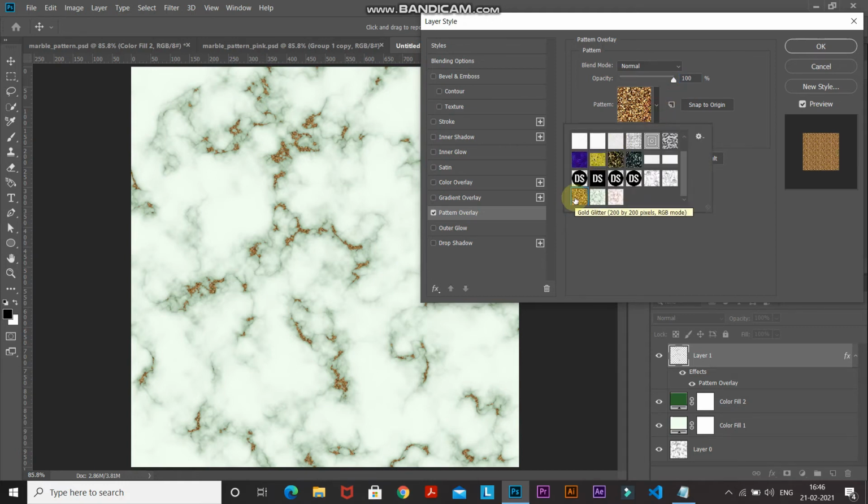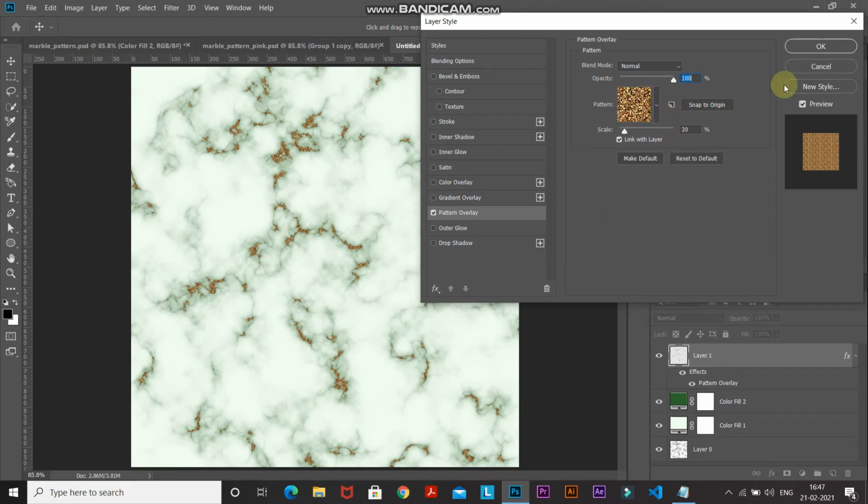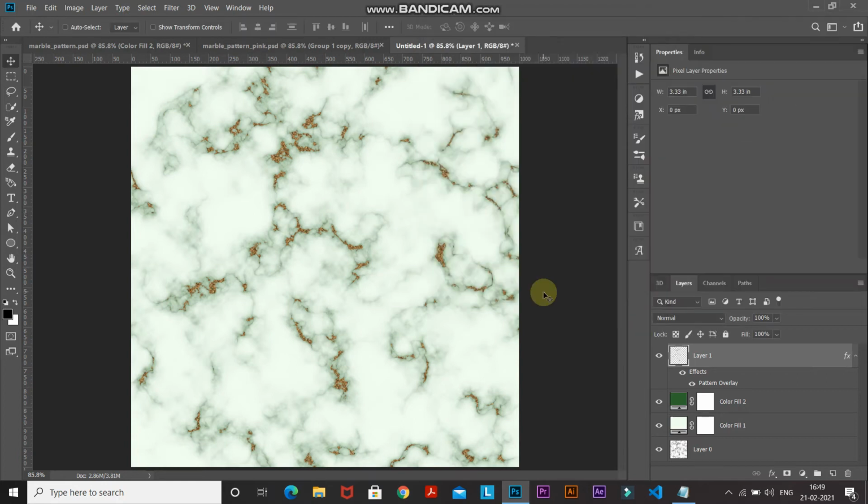Now if you want to learn how to create this glitter pattern, then I've already created one video on that, and the link for that video will be in the card above or in the description below. So let me just select that glitter pattern and then set the scale to around 20% and then click on OK. Now let's increase the brightness of this glitter.